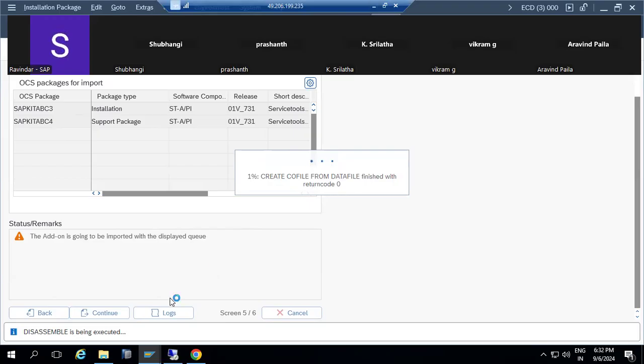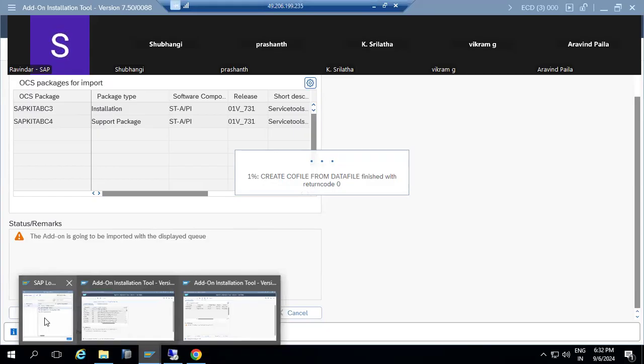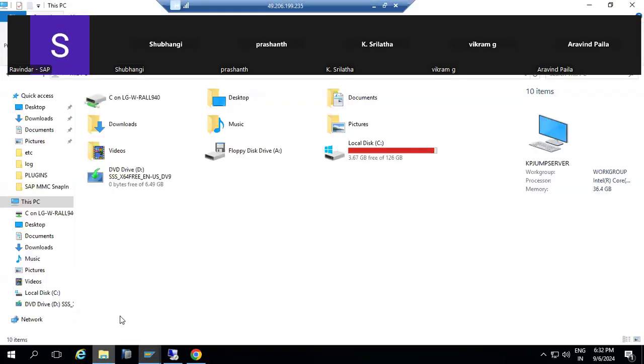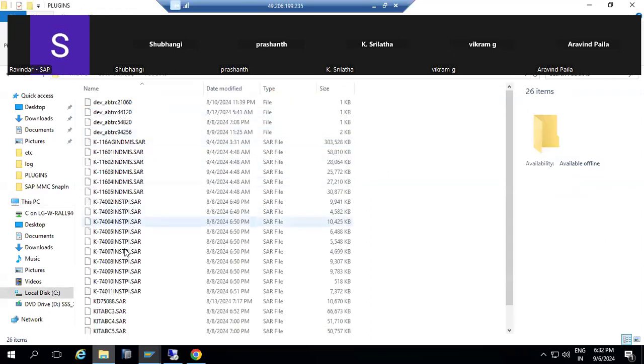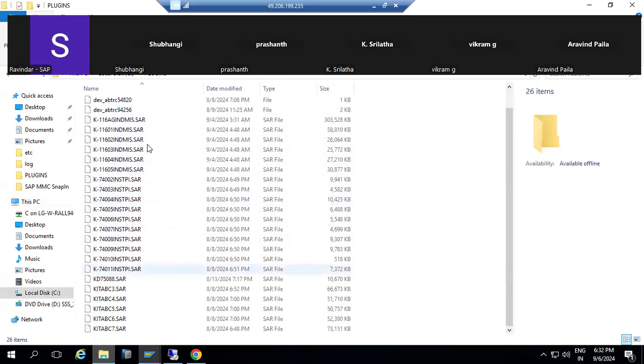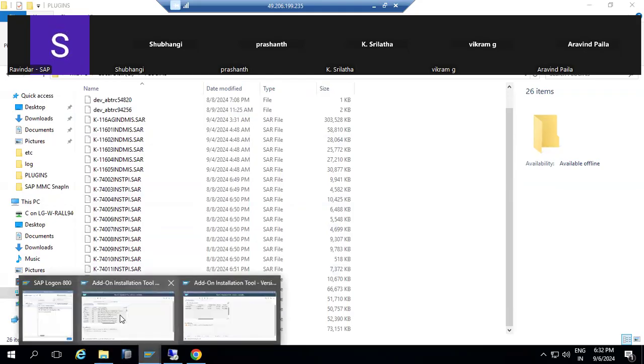Okay, so if you want to update NW1, you can take it out and update it. If you want to patch it, the patches are there in the C drive, plugins. So you can upload these ST-PI versions or DMS add-ons. Some of the plugins I have kept here. You can upload them into our NW1 system. So you can do that. Okay, so you can practice in those areas.